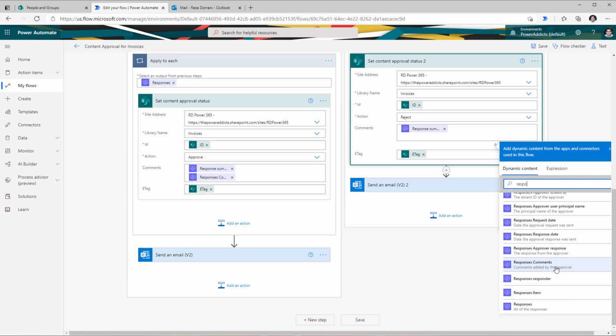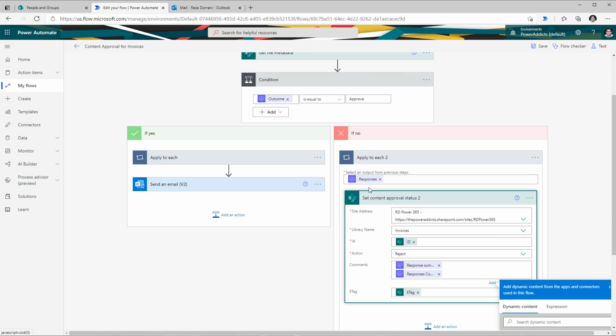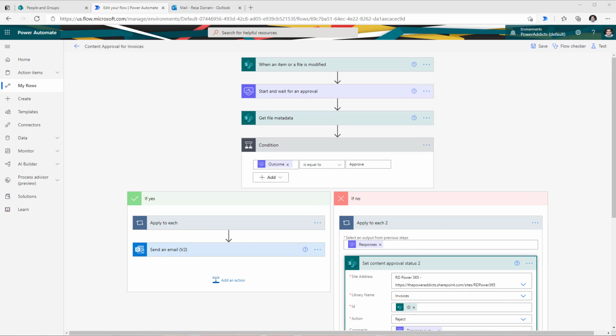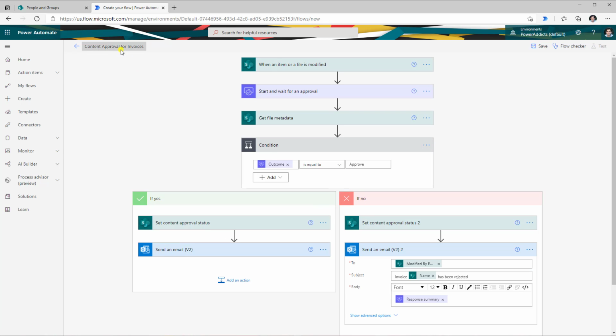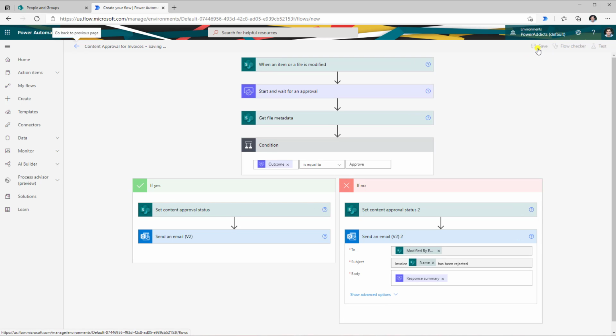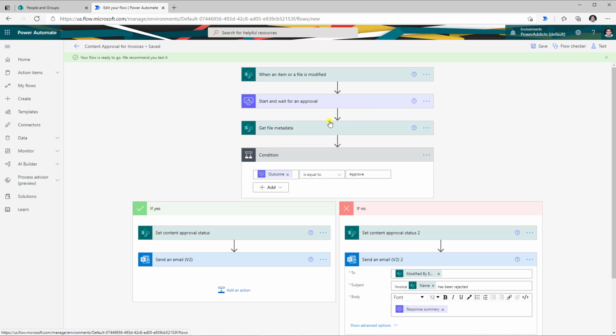I can just go and pick the responses comments. So this will also apply the loop here. I will call this content approval for invoices. I will click on save. And once my flow is saved, we are ready to go and test this out.